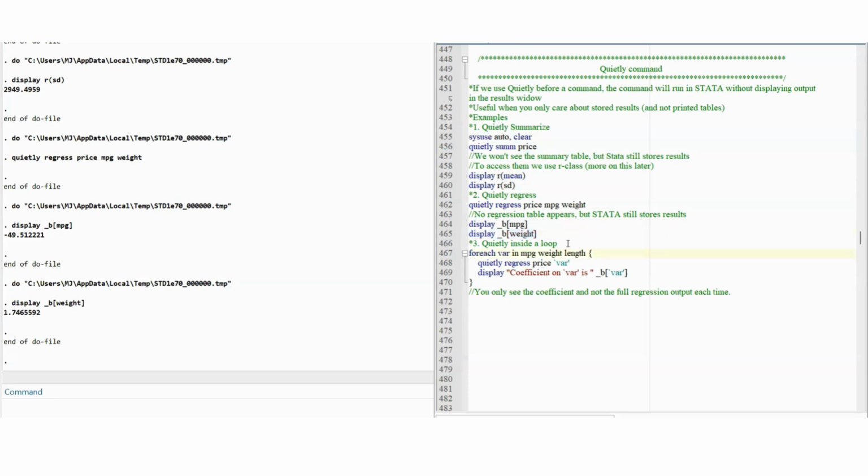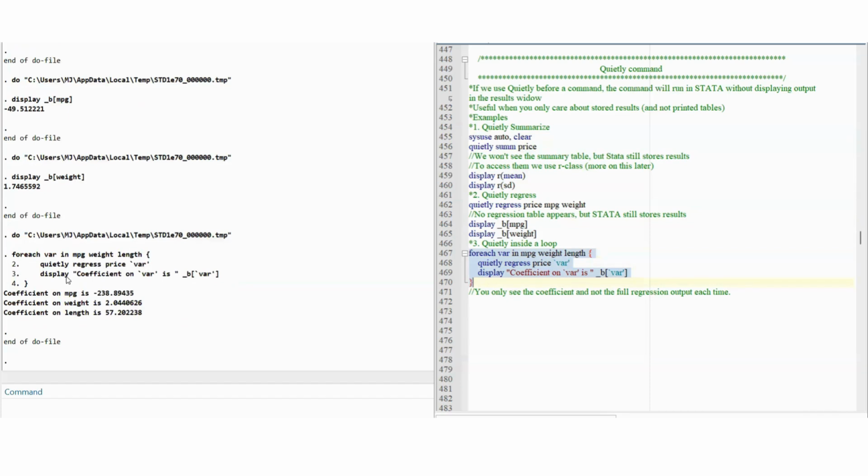We could also use quietly inside a loop. Say I wanted to run this loop where I wanted to regress price one by one on mpg, weight and length. So I wanted to run a simple linear regression. I wanted to regress price first on mpg, then on weight, then on length, and display the coefficient on each of these variables. Again, you could use quietly before this if you were only interested in the coefficient and not the full regression output in each case. Notice that Stata did run these regressions, but because of quietly, it did not display the regression result three times, every time it regressed price on each of those independent variables. It only displayed what I wanted to see.